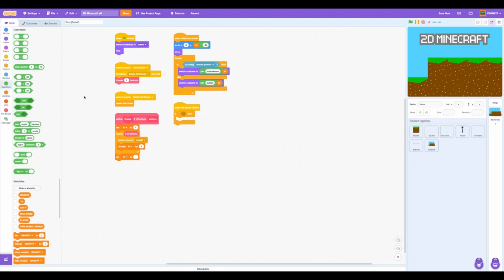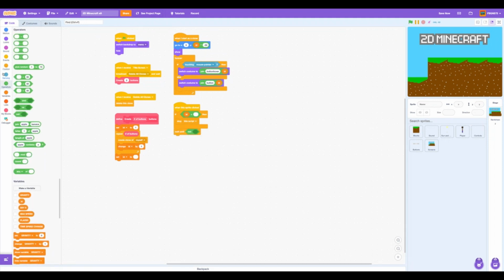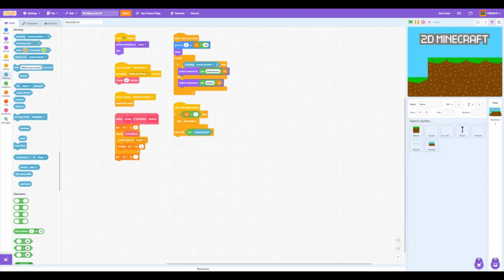If ID is equal to the empty value, then we're going to stop this script. And like I said, this already checks for the main sprite. And if the main sprite is clicked, we don't want anything to happen. So stop the script. So we are going to wait until not mouse down. Just make sure that we're not pushing, because if we start but the mouse is already down, then it's going to break a block since we're clicking. So we have to wait until the mouse is released.